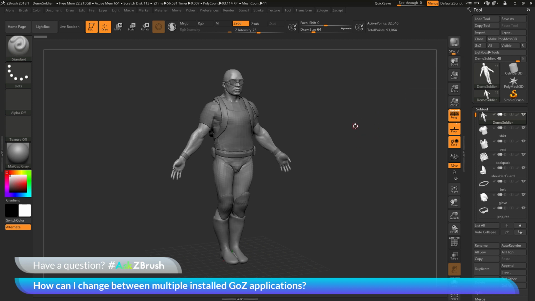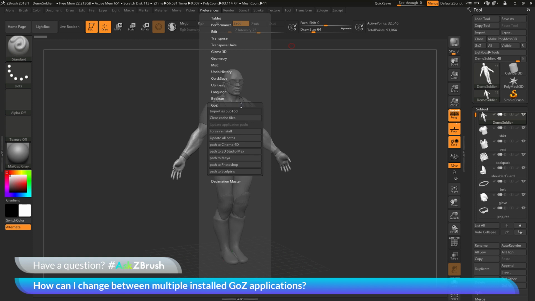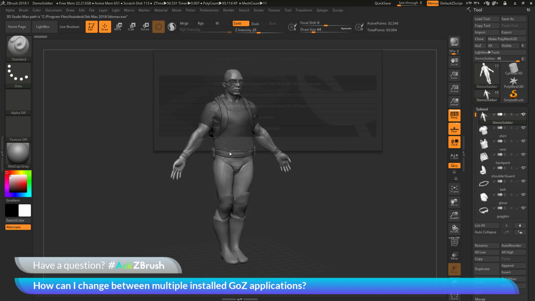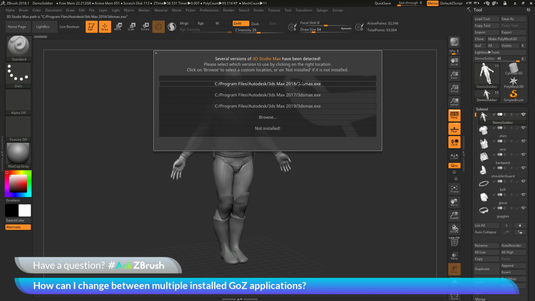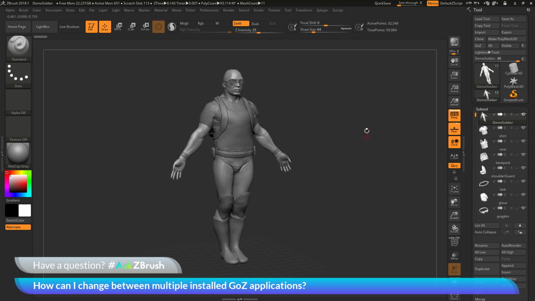So to recap how to switch between different versions of a selected application, just need to go to the Preferences palette here, go down to the GoZ area, and then in here, you can just select one of the Path to application buttons here. So if I want to change my path to 3D Studio Max, I can click that. In here, I can now change from 2018 to 2019. I can install from this dialog or skip, and now that will be set as the GoZ application for 3D Studio Max.